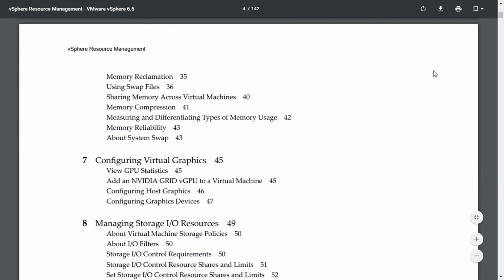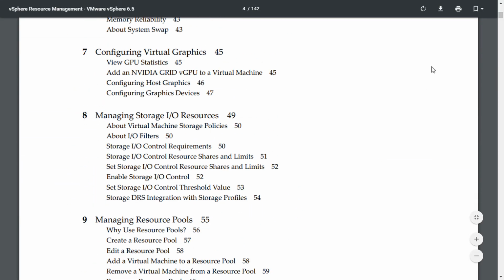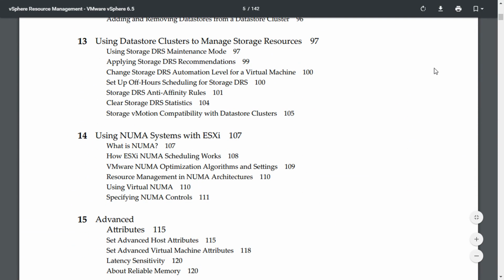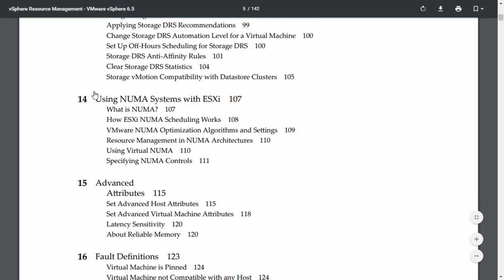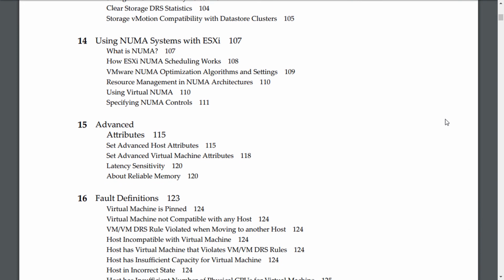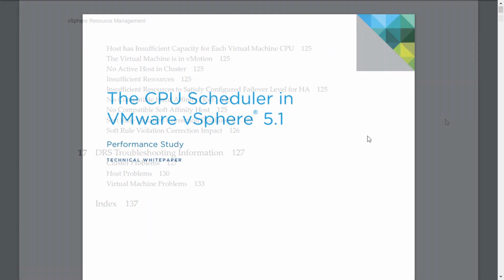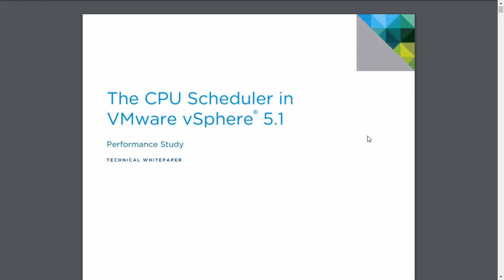And it eventually gets into things like configuring virtual graphics and managing resource pools and DRS clusters, performance at a higher level. It also explains NUMA architecture. So if you have NUMA architecture in your environment, this is a nice document to kind of understand the implications of that. Now here's the other document that I want to reference, and this one's an oldie but a goodie.